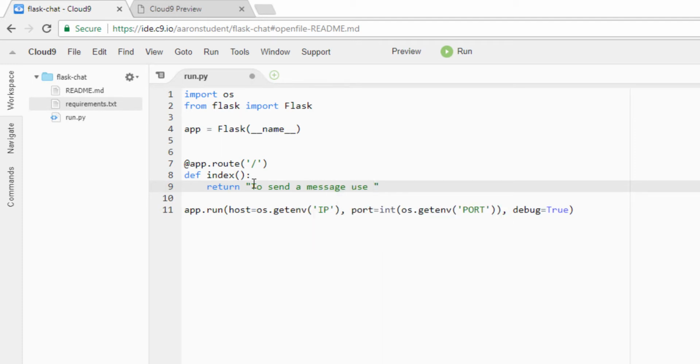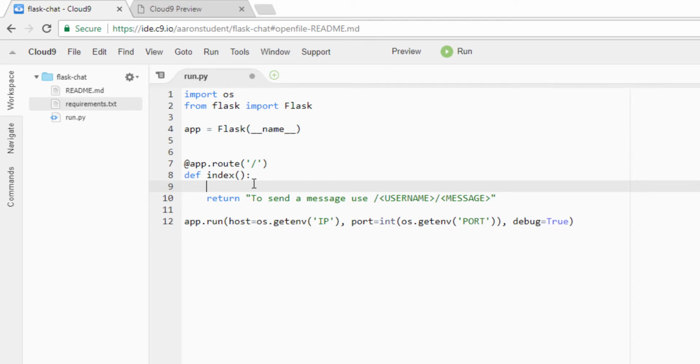So I'm going to put a message in here that says, to send a message, use /<username>/<message>. Now, unfortunately, the angle brackets will be interpreted by the browser as HTML, so this won't actually display properly. I'll demonstrate that in a minute. And then I'm going to add in a doc string, which just says main page with instructions. Remember, we encountered doc strings before in the Boggle solver, and it's good practice to use this format to give some information as to what each function or module in your project does.